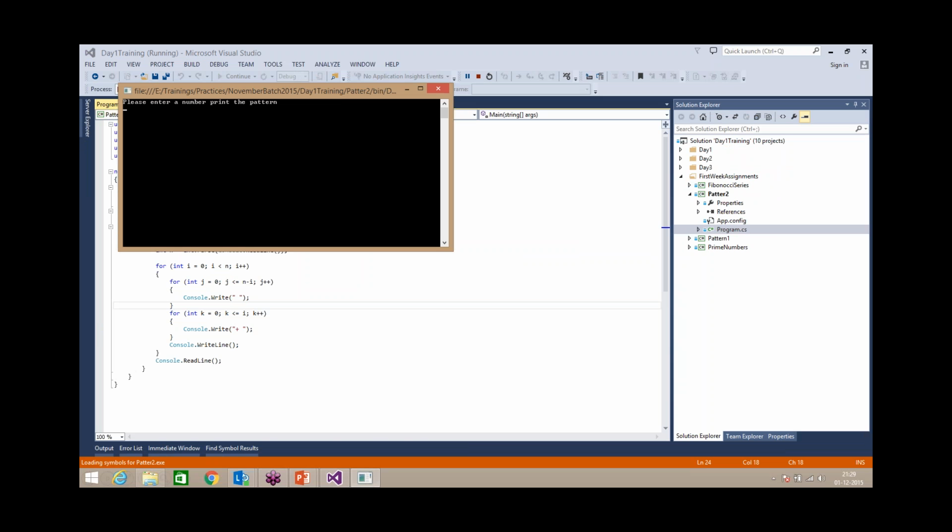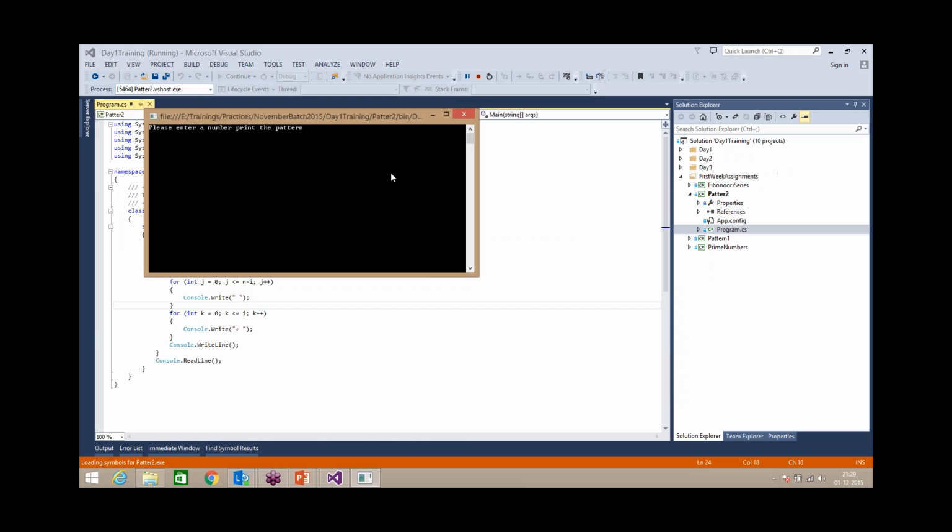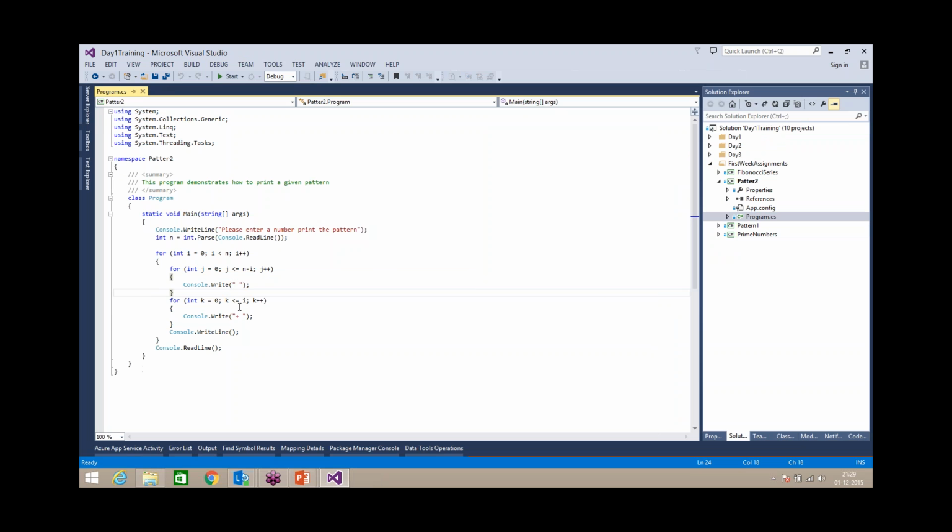So if you execute, I am giving 5, you can see this is how it prints. You can give n numbers like this. Okay, I will give 20. You can see. Okay, is it cool? You guys understood or any doubt on this? So I hope you guys are clear. You can change any symbol.